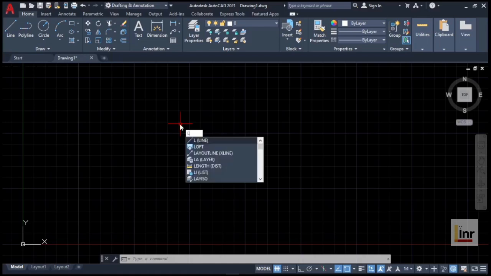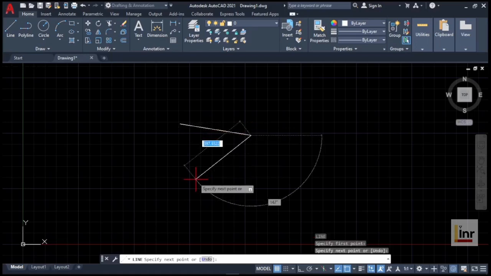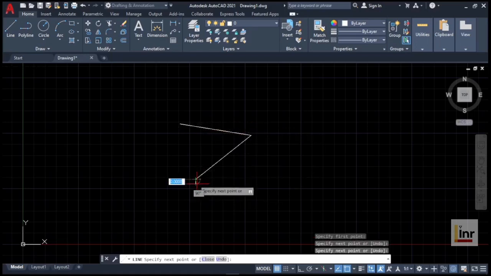You type your L and you enter, and your cursor changes to a cross. It's ready to draw. Click in any position, you move to the right, you click again, you move to whatever position you want your line to be, and you click. And when you are done, you either escape or enter to end the command.